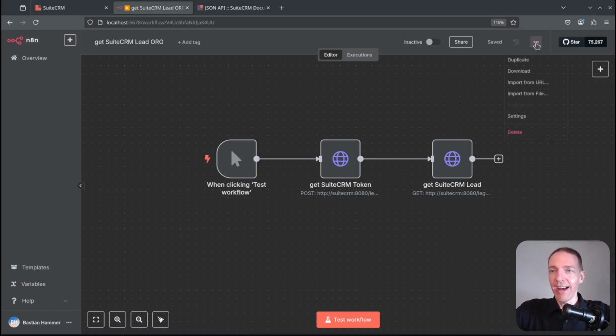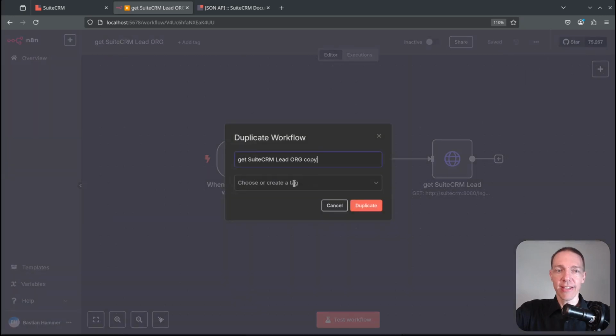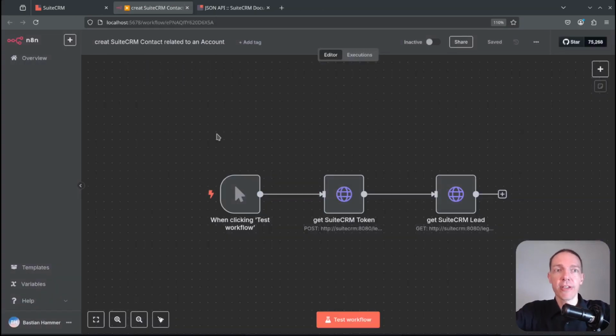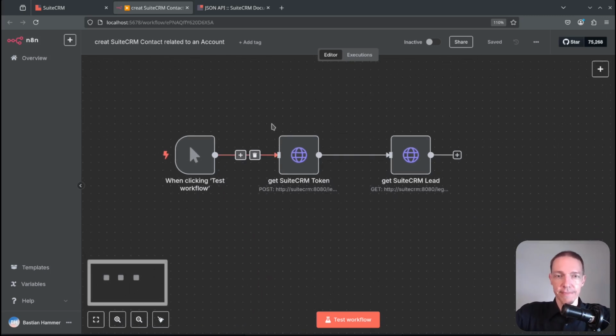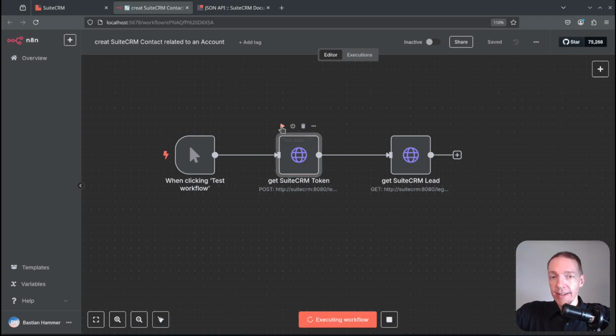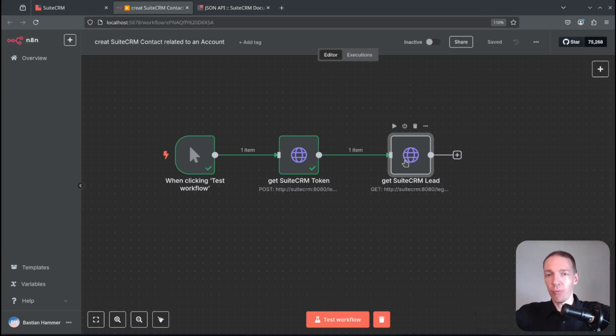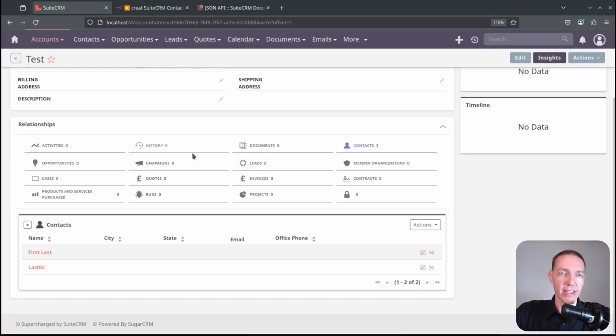So first of all, I'll duplicate this one here, and instead of get, I do a create SuiteCRM contact related to an account. Be very bold here. You can use some tagging or whatever as well, just to make it properly documented so that the names of the workflow speak for themselves, so it's very easy. I can press here on start and test it, and I retrieve a token. That's good. This won't work because first of all, that's for the lead, and second of all, maybe an old ID that we don't have anymore.